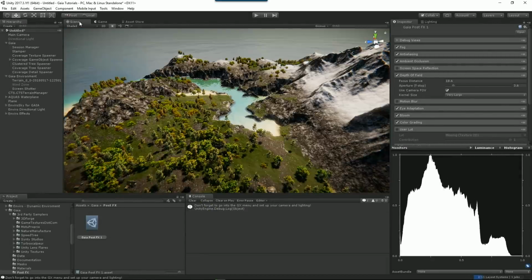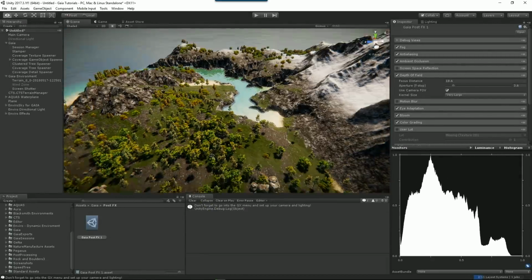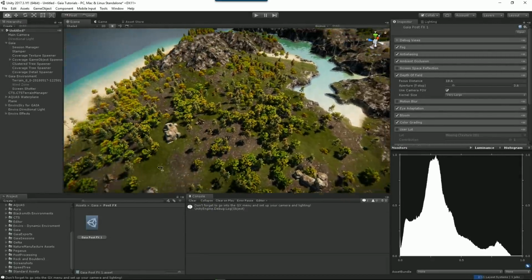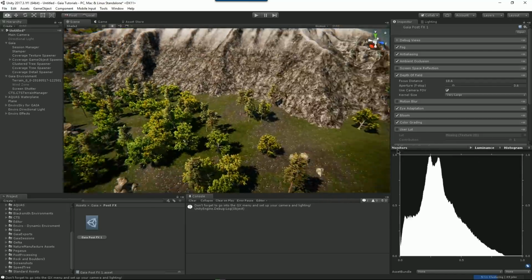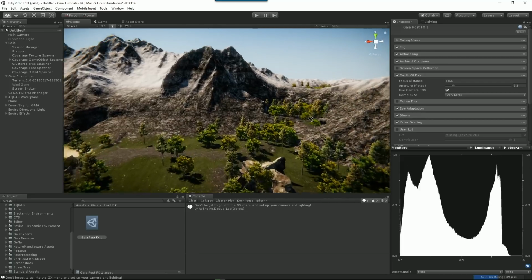So the next thing I want to do is I've got a whole bunch of cool stuff which I've set up using Gaia. So I'll show you a bit of the power of Gaia here. Let's maybe go up over near our base.